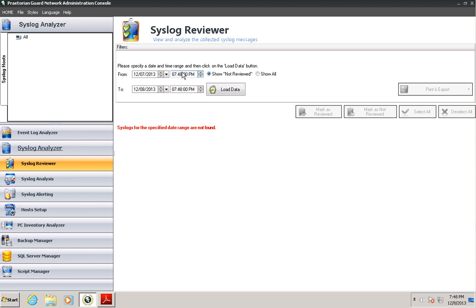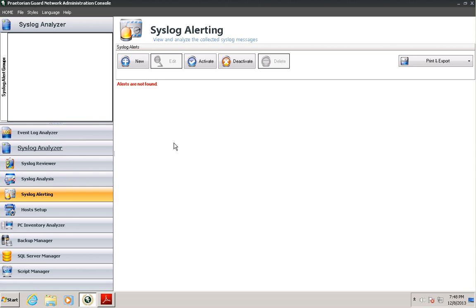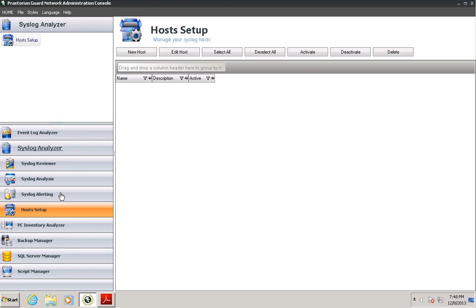Once that data is collected, you can review your information just like you were with the event logs. You can perform syslog analysis, just like we were looking at. And it would support severity distribution analysis as well as facility distribution analysis. And we also support syslog alerting. Once you have data in the system, you can assign more user-friendly host names under the host setup here.